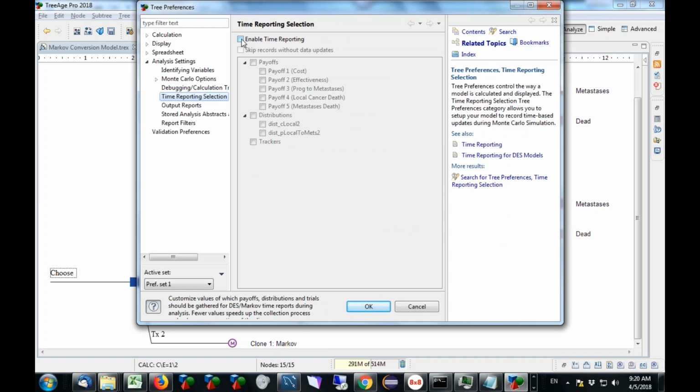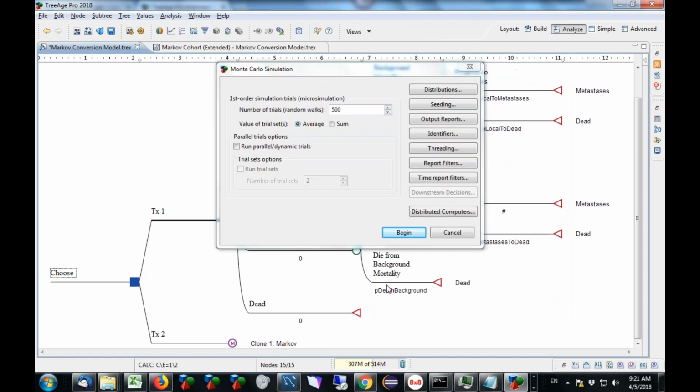By turning on time reporting, that actually records every step and every node taken by every patient in the model. So I'm going to turn this on. In the interest of time, I'm only going to track cost and effectiveness. I'm going to skip the counters just so it'll run a little bit faster. Now when I run the patients through, it's going to record the movements of my patients through the model.